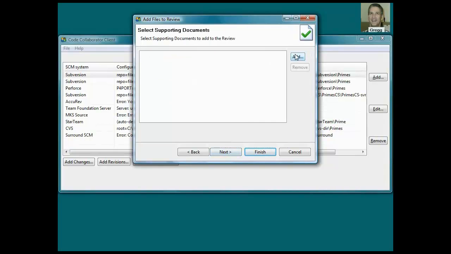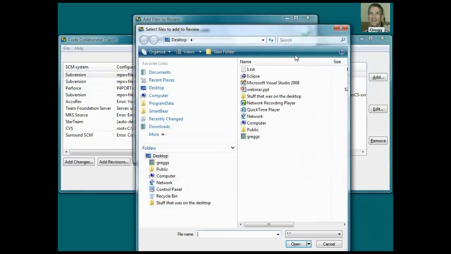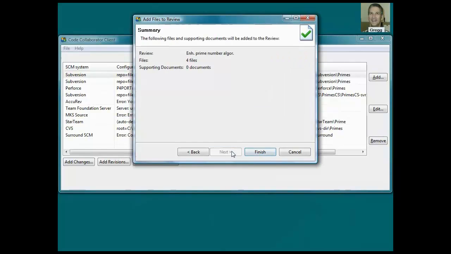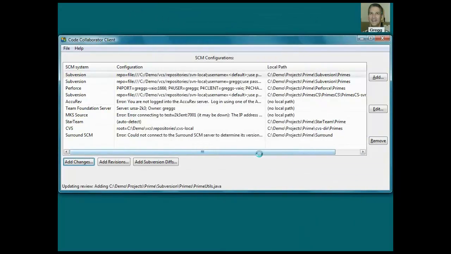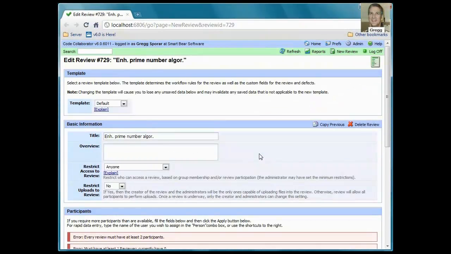Next, I also have an opportunity to browse to anywhere in the file system to add files to the review. I show this just to make the point that you can select any kind of file in CodeCollaborator for review. It does not have to be a file that's in a version control system. After I click the Finish button, you'll notice the next thing I see is my browser.